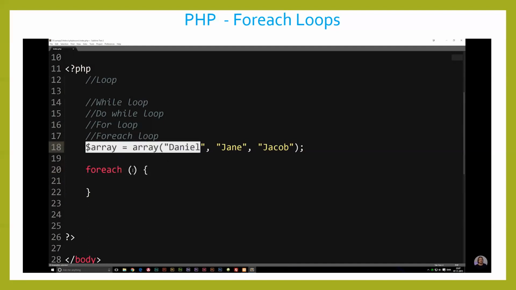So inside the parentheses, I'm going to go ahead and write the name of my array, or the array we're going to use in this example called array. I'm going to say as, and then I'm going to give it a name of another variable which we're going to use inside the loop. And we haven't created this one yet, but we're going to do it once we get inside the loop itself. So I'm going to go ahead and create a variable called, we can just call it loop data.